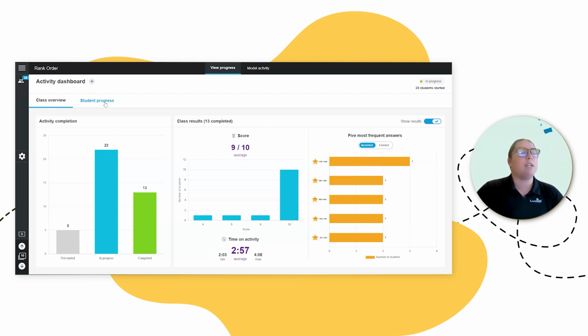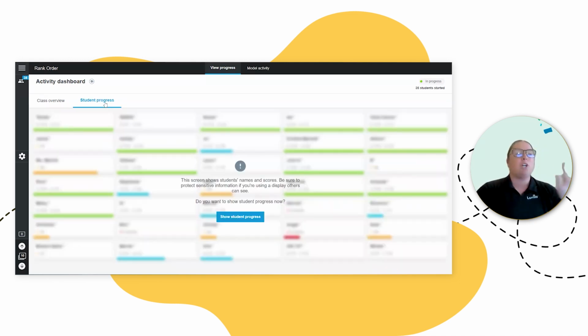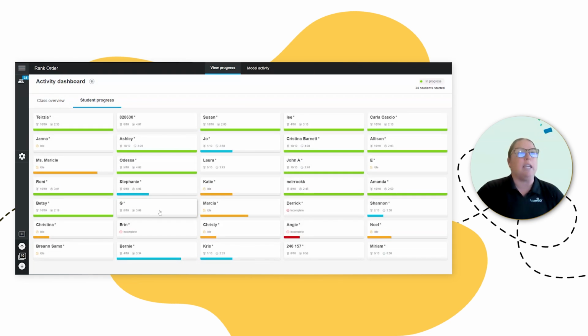I also have student progress over here. It's going to be blurred out, assuming that you might be sharing the screen on an interactive display or something like that. So I can say show student progress. And I can actually see who has completed, who is still incomplete. Maybe they just haven't had a chance to hit start. Idle, maybe Katie ran to the nurse and she didn't get time to finish and her computer went idle. So I kind of get a general idea of where people were during this game.